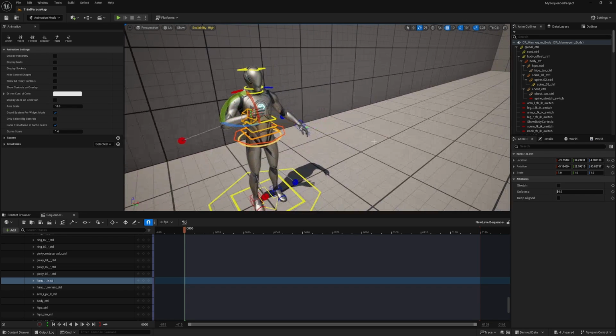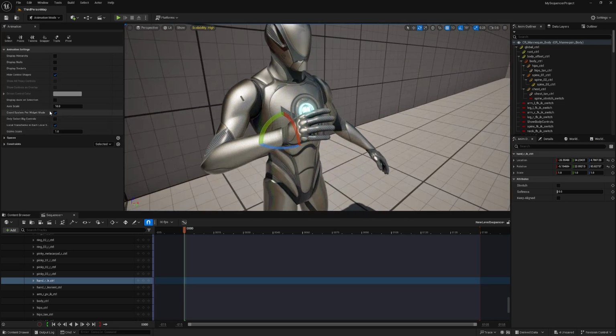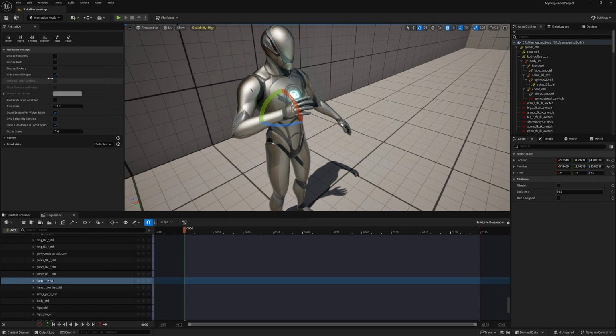Alrighty, so a couple of things to point out about sequencer here and this little animation tab that pops up when you open sequencer. There's a couple of handy functions in here. You can, for example, hide control shapes. So if your control shapes are getting in the way, a little bit distracting, and you want to check out your animation, you can hide control shapes. And the other one that I like to use is only select rig controls.